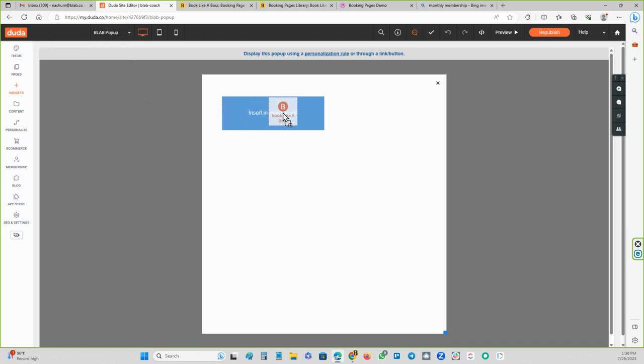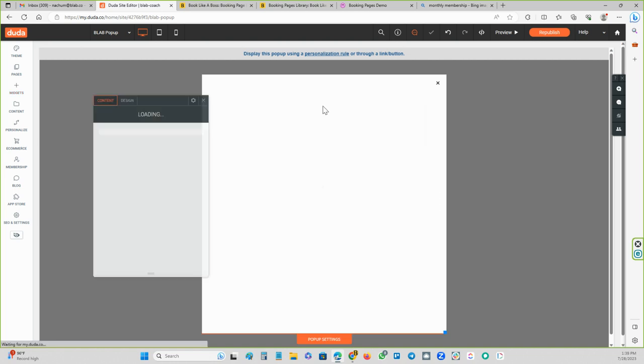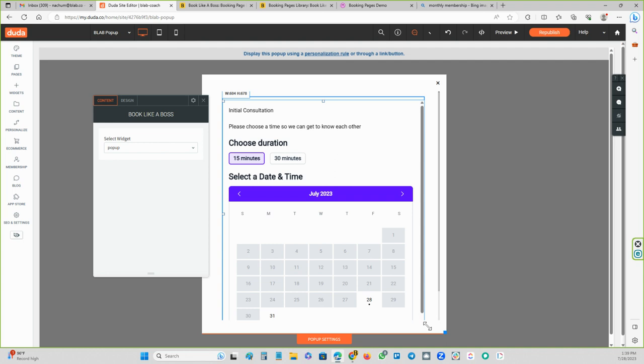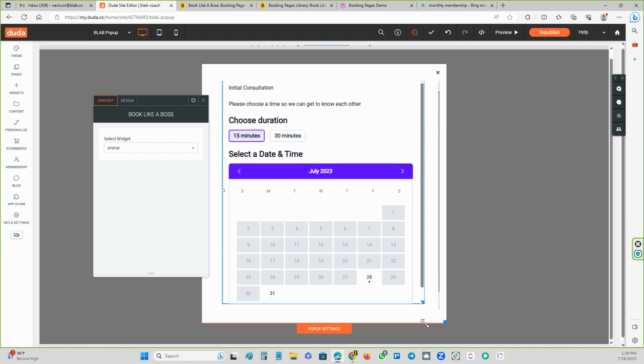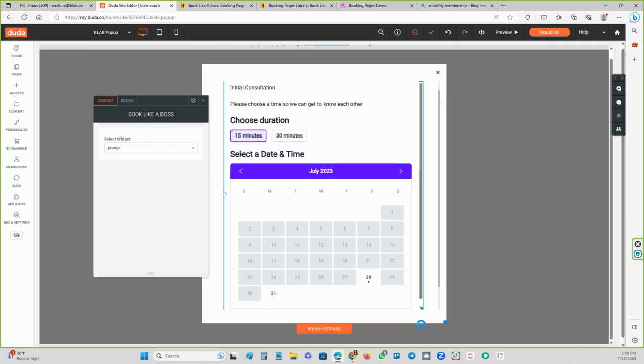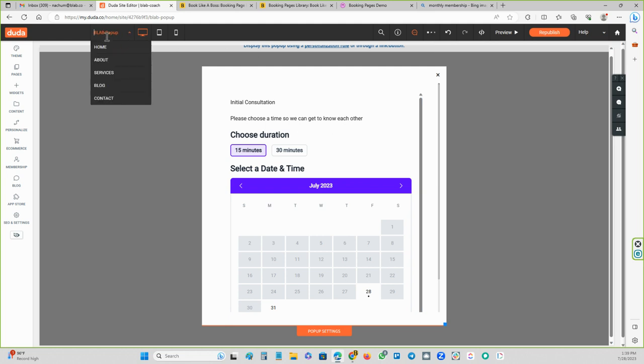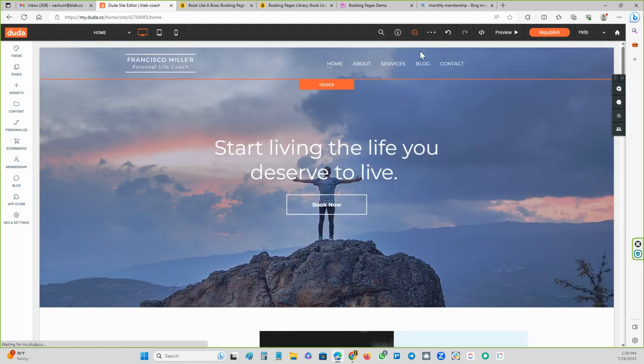And we're going to drag and drop this into the first column over here. Make sure you choose your widget, which is the pop-up one we just created. And we're going to drag this down so it fits the screen nicely. Very good. And we're going to go back to the home page.